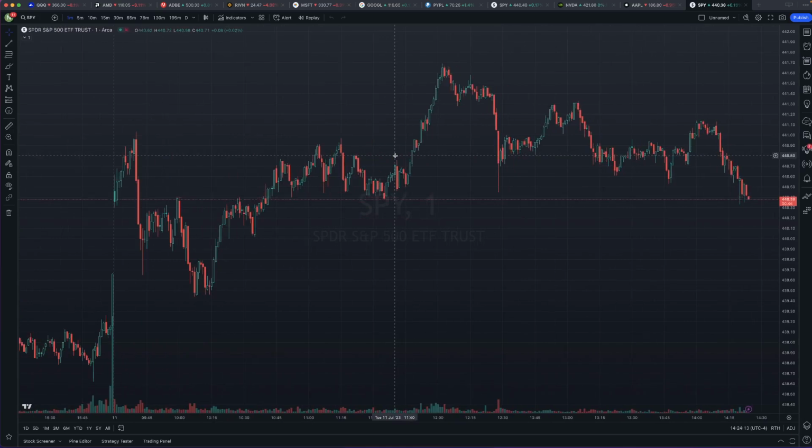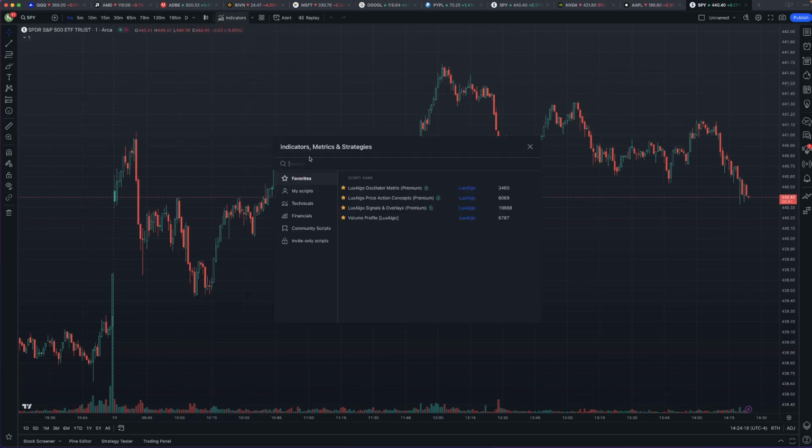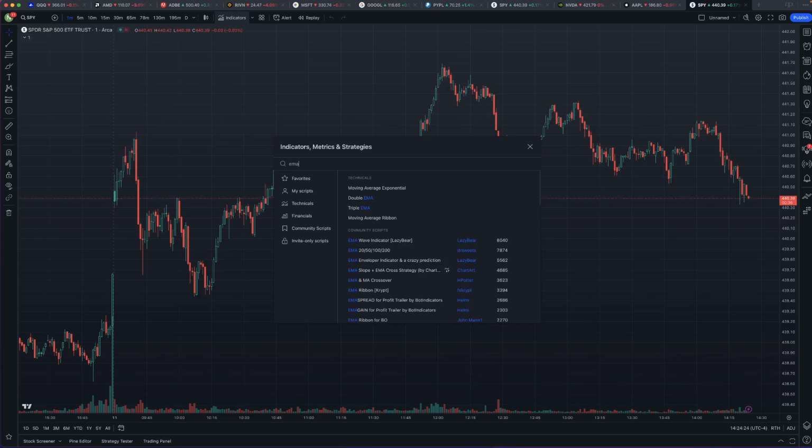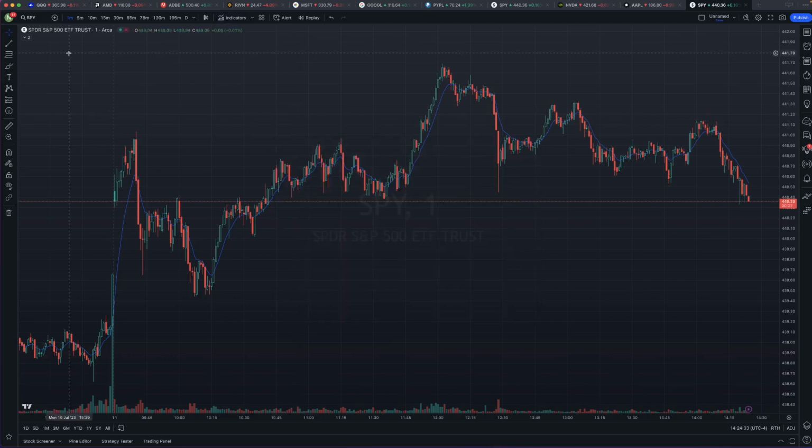A couple of things we're going to add right out of the gate. We're going to hit the indicators tab up here. We're going to add some EMAs. And then I'm going to come up here with the little window that pops down.